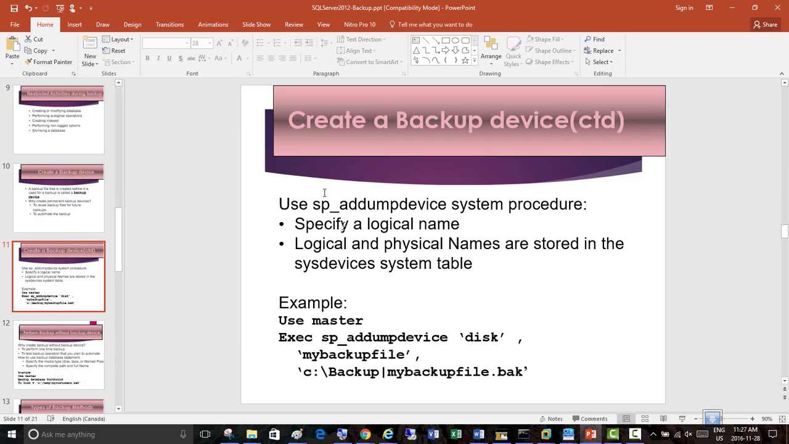Let's go ahead and create a backup device. We can just create it by giving this statement. We're going to be using this. So in C drive we're going to create a folder, and that is what we will be calling the backup device.